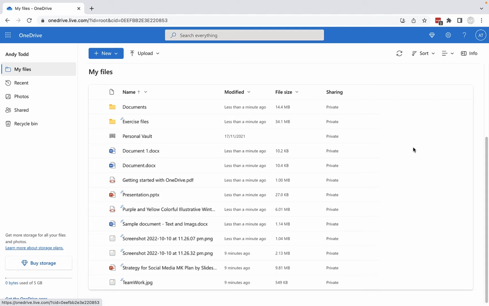Now again, cloud storage is a term that we hear quite often, but not everybody knows what it actually means. Essentially what it means is you can store your files such as documents, presentations, Excel spreadsheets, photographs on a server, and then you can access those using any device from anywhere in the world.